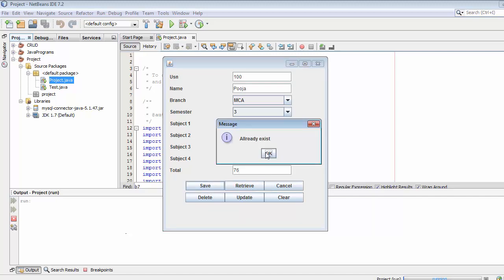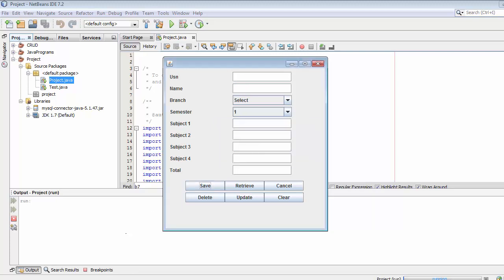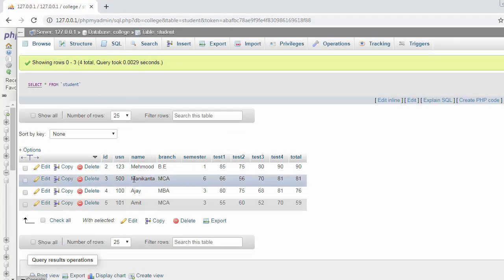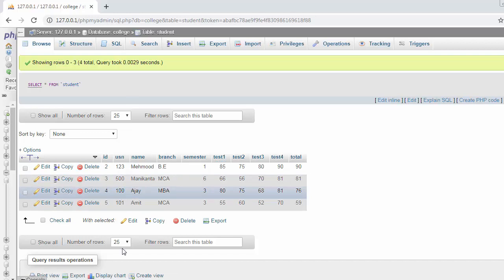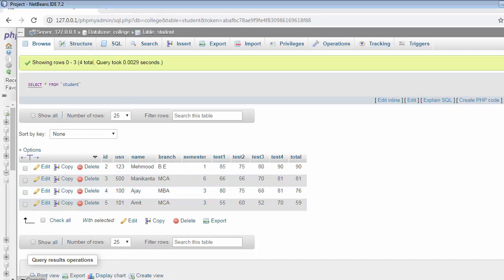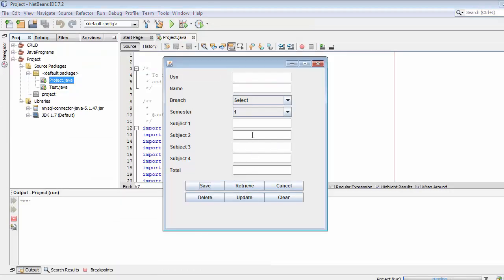Now here you can see it's displaying a message as already exist, because the USN number 100 has already been stored inside the database. Let me just go back to my database. Here you can see there is a record with USN 100 already stored. That's why it's displaying that the record already exists.